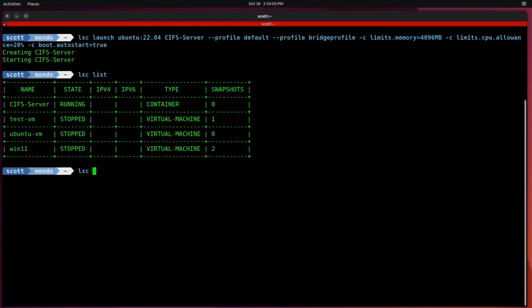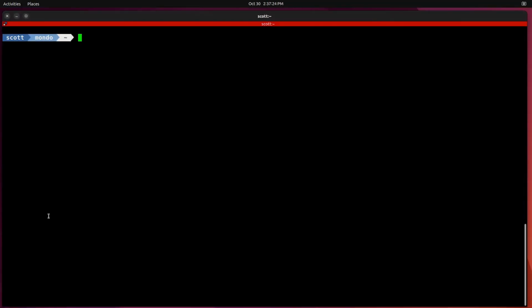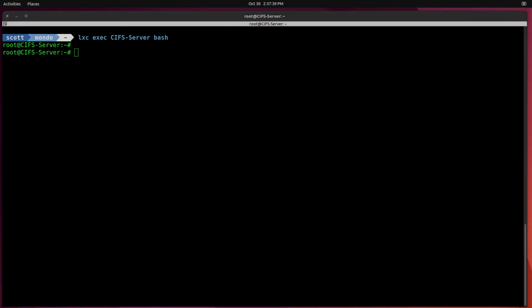If we do our lxc list command for a second time, you can see that our container has now been granted an address of 172.16.1.101. By virtue of my bridged profile, that is an address on my main LAN. Let's connect with our new container with the command lxc exec sys-server and connect to the bash shell. And there we are, connected down to the console of the container into the root account.